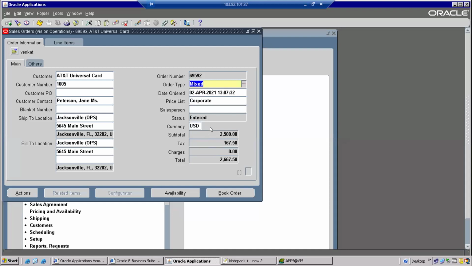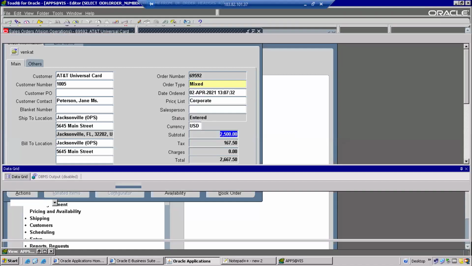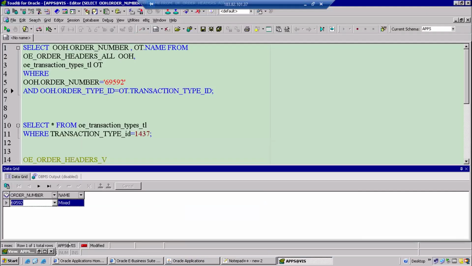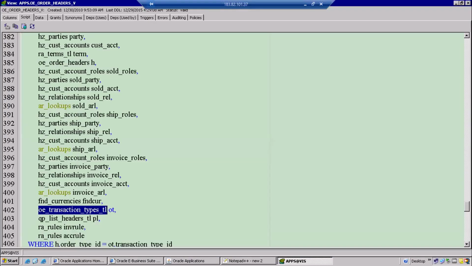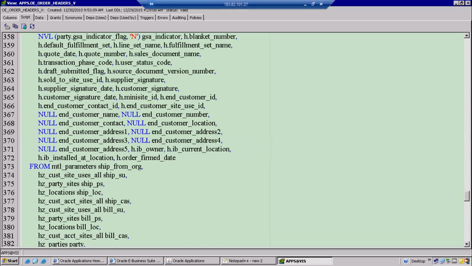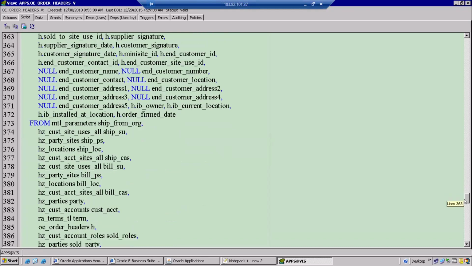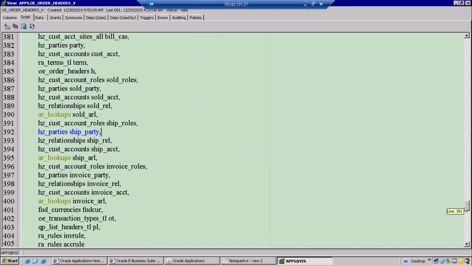Everything is stored in different tables and different columns. All this information is stored in this view only. If you understand this view, you can see all the information there. Whatever is there in the front end, everything should be there. We just need to identify from which table it is coming. We can see all the tables also here.